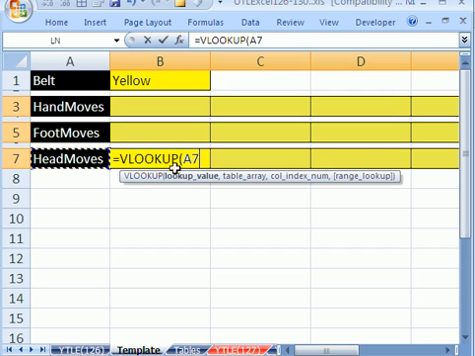Now wait a second. If we're going to use head moves for all of this row right here, we need to lock it. So we need to know our cell references. We'll use our F4 key. We'll hit the F4 key once, twice, and three times to put the dollar sign in front of the column. So it's locked when it goes across the columns. But when it goes across the rows, it's not locked. Comma, what's the table array?